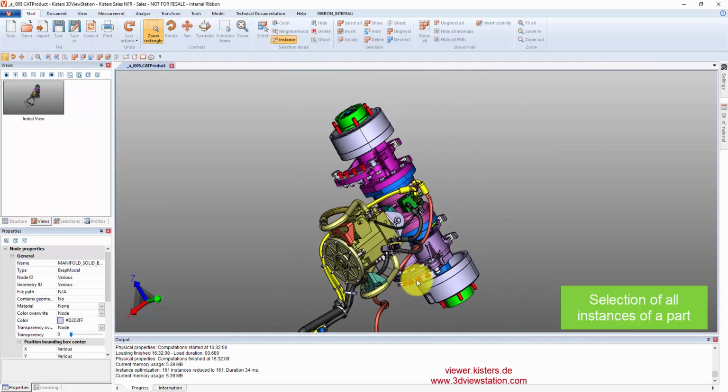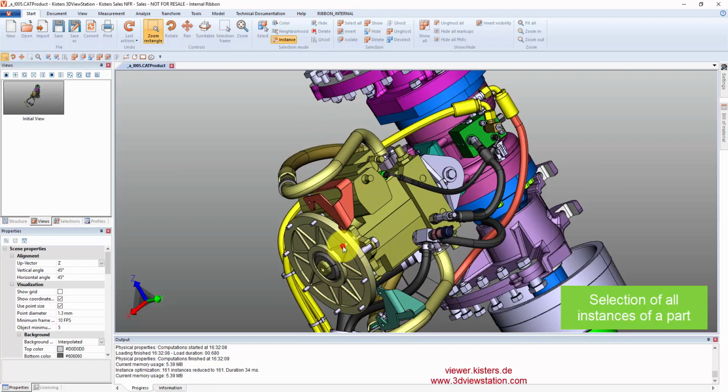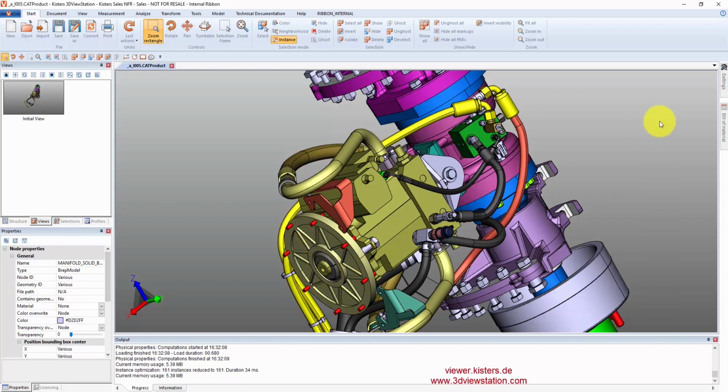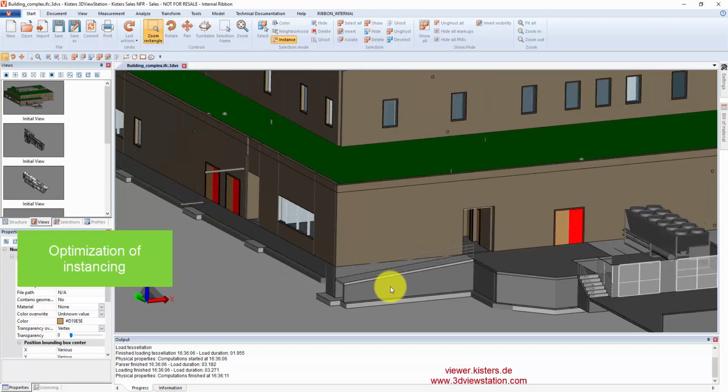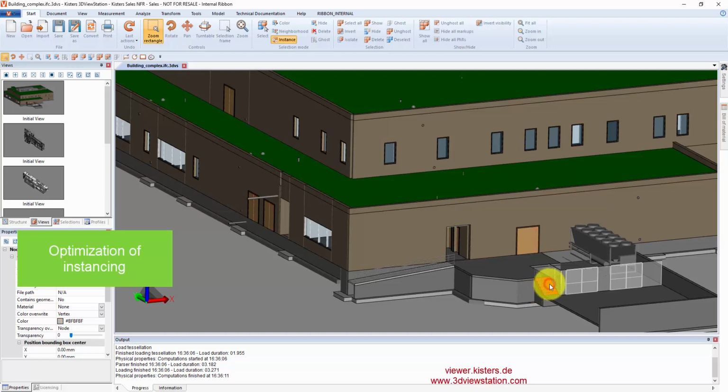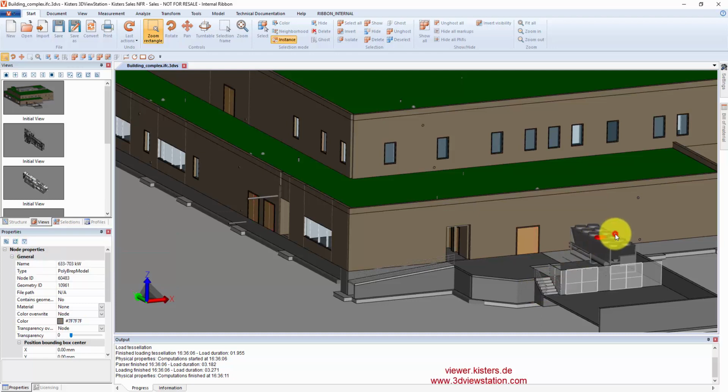Instances: we have added a new selection method, like selection by color. We do selection by instance. So you select one part and it will select all instances of the same part. Instances is a very important topic. Here in this example, you see that the left side doors are different instances, like the white ones, or all these cooler elements here are separate parts in the assembly.